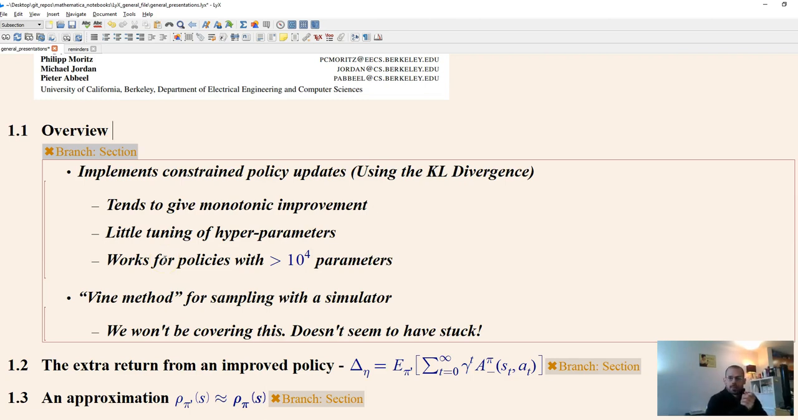What TRPO does is it implements constrained policy updates using the KL divergence. So with a KL divergence constraint, you can control how different one policy is from another. So probabilistically, how different are certain actions from certain other actions.